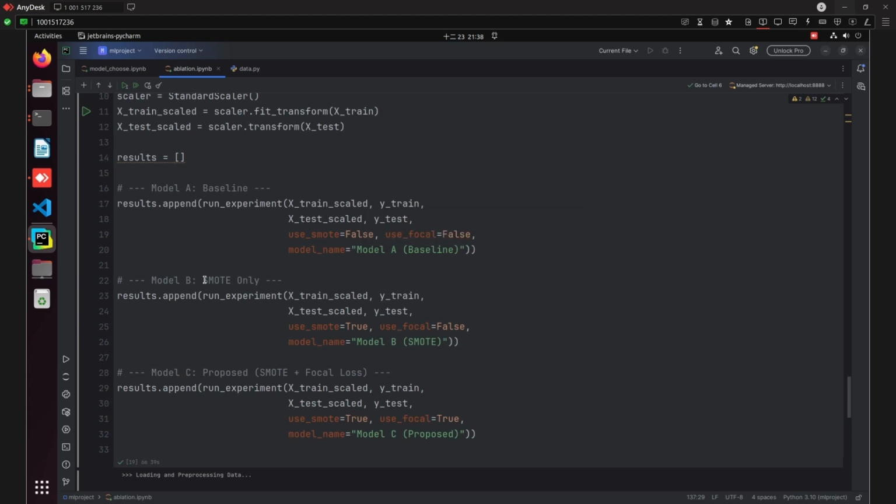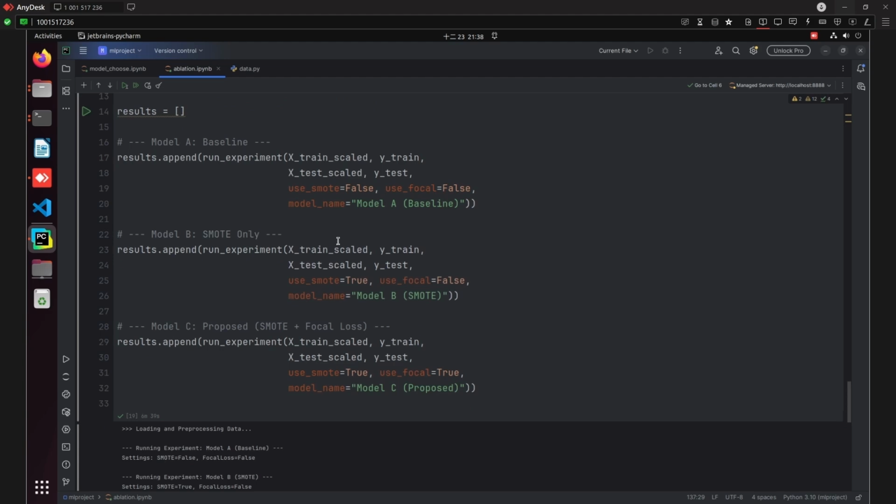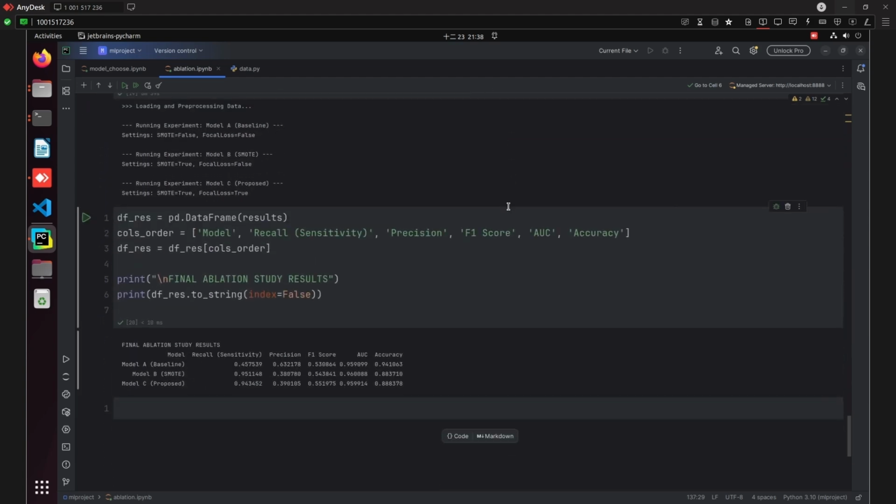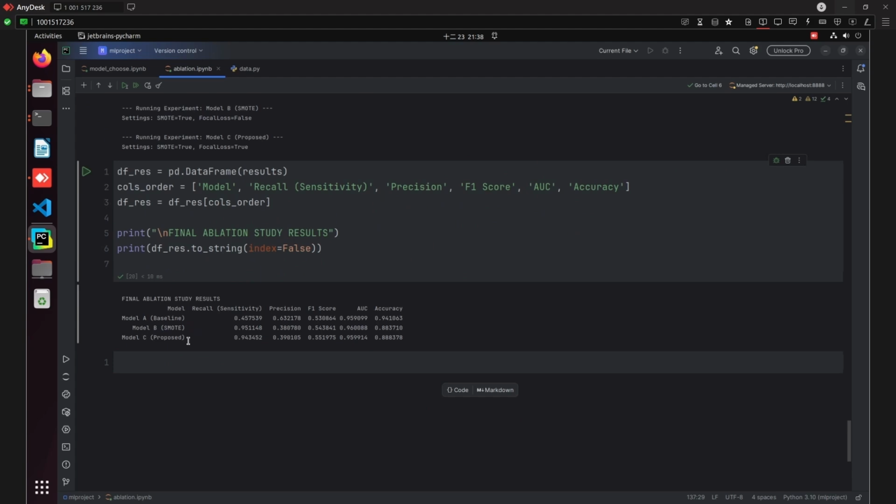Model B only uses SMOTE. We use SMOTE to augment the data. And model C is our proposed one. We use SMOTE and focal loss. And here we can see the result. Our proposed model has a very high recall, 0.94, and the highest precision. Model C also has the highest F1 score, and that is why we use Model C, SMOTE and focal loss, as our proposed model.